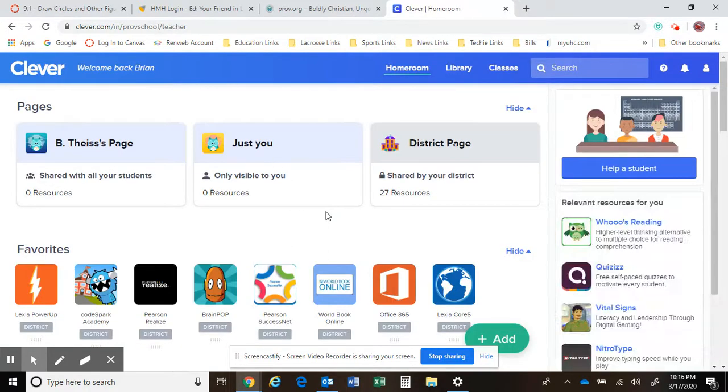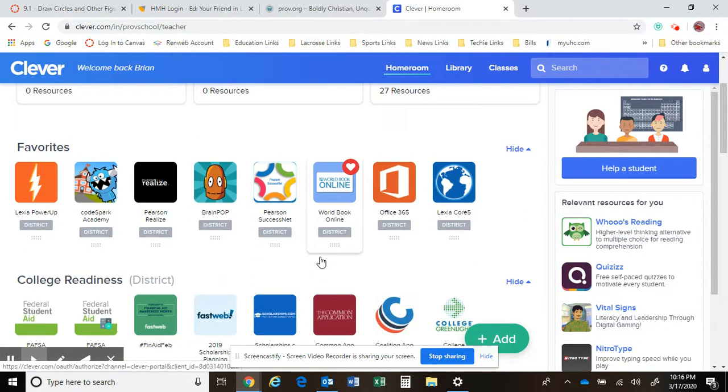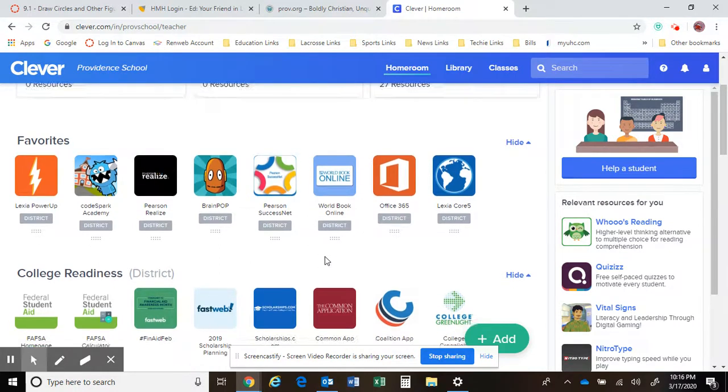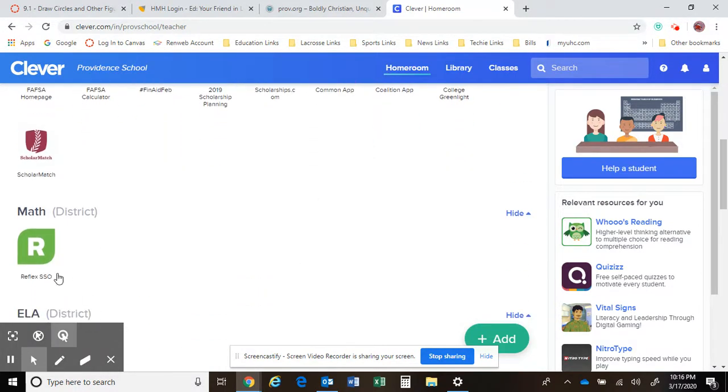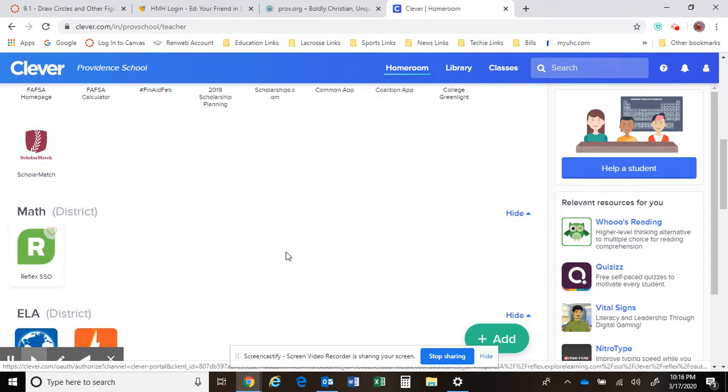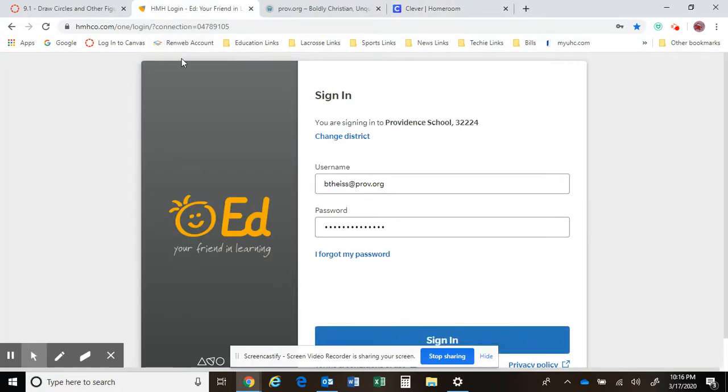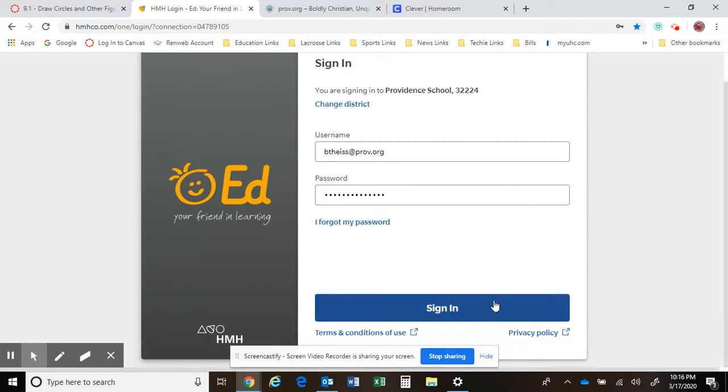Yours will. You'll have the Ed icon, just like we've been doing in class. I've been training you how to do this in class. Of course, you have Reflex Math here if you choose to do some extra math practice. However, I'm not currently assigning any of that. So when you get to Ed, it should take you to a screen that may look like this, and then you'll sign in.